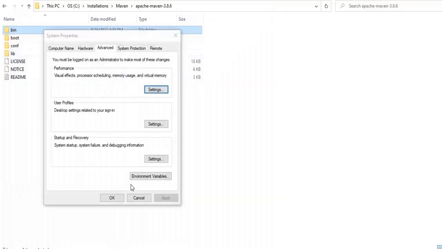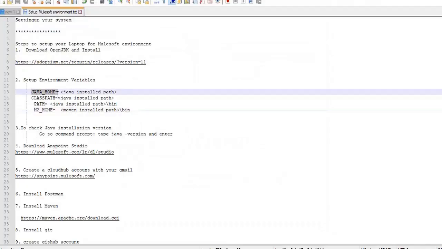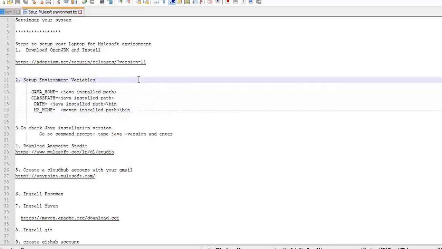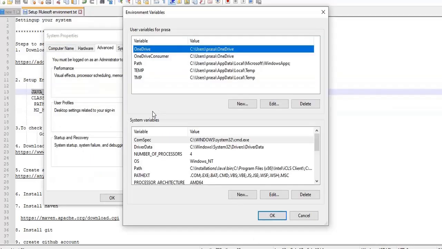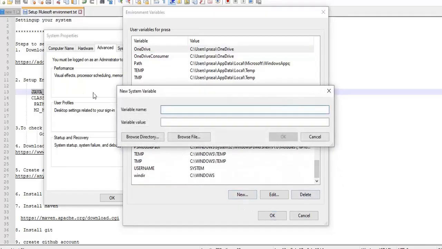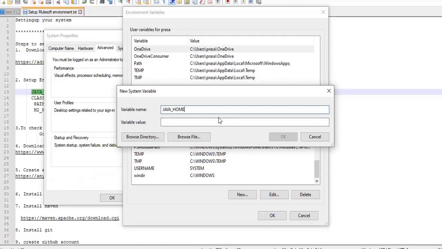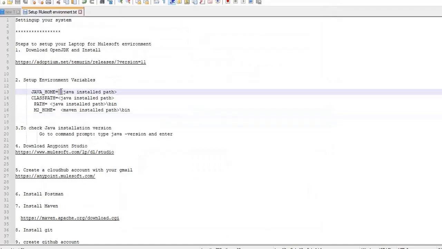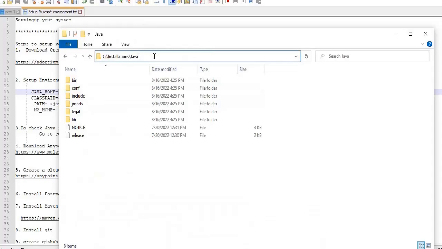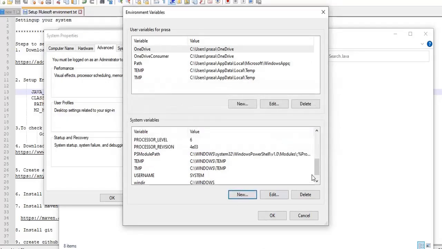Now go to system environment variables and click on environment variables. You need to add all these environment variables one by one. I have mentioned the Java installed path and Maven installed path there in the brackets. Go to system variables, and if the variable is not already available, click on new. Take the first one, JAVA_HOME, as the variable name, and for the value you need to provide the Java installed path, which means where you installed your Java. Go to that installation folder, copy the path of the Java folder, and give that path in the variable value. Click on OK. Now we have created one variable.